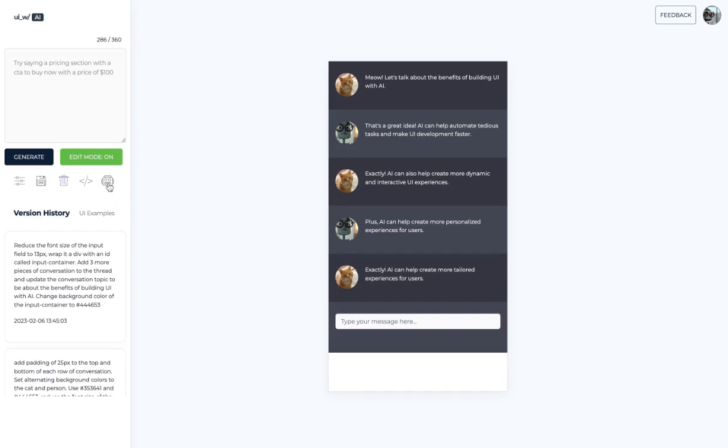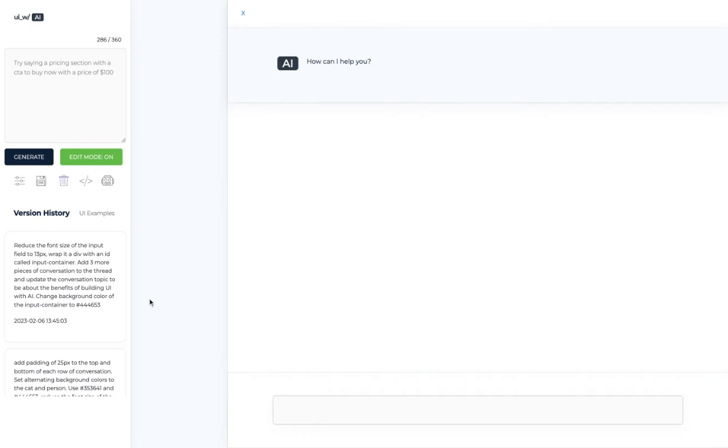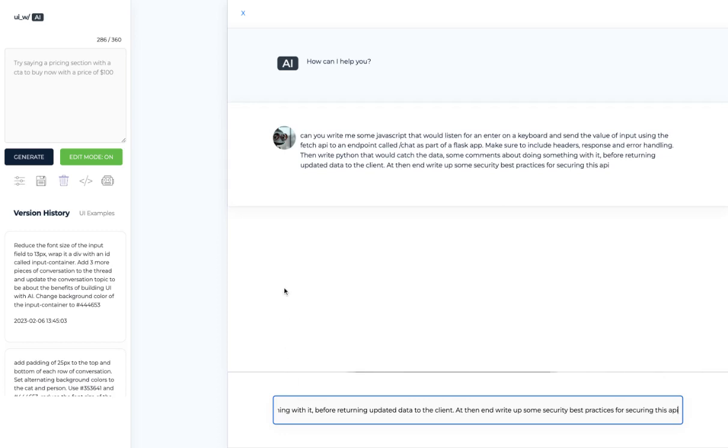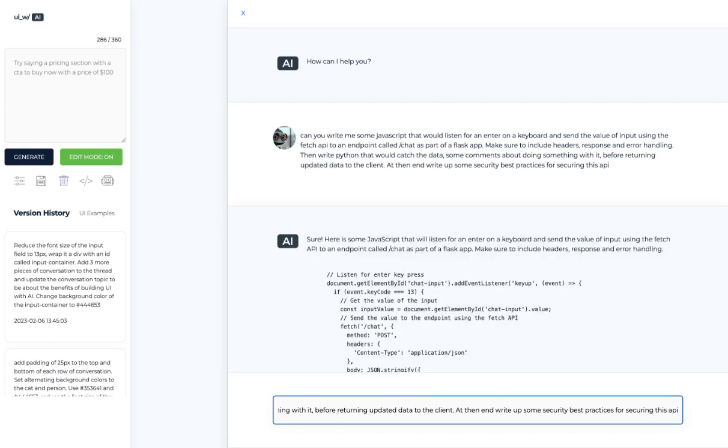So this is what I'm going to do. I'm going to open up the chat interface, and I'm going to ask it for some help on some next steps to make this UI become more of a reality. All right, so AI, can you write some JavaScript that would listen for an enter on a keyboard and send the value of the input using the fetch API to an endpoint called chat as part of a Flask app? Make sure to include headers, response, and error handling. Then write Python that would catch the data, with some comments about doing something with it before returning updated data to the client. And at the end, write up some security best practices for securing this API.